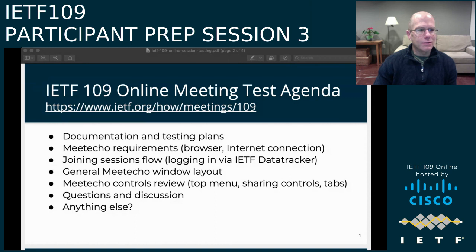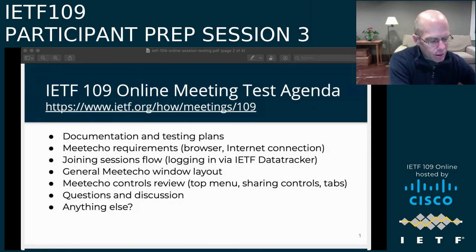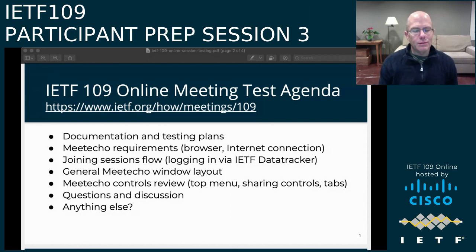I am with the IETF LLC, and I want to thank you for joining this test session for Medico ahead of IETF 109. Even if you used Medico for IETF 108 or previously, there have been some recent changes based on feedback. One of the goals of this session is to highlight those changes, but we'll also cover generally how Medico works and what you need to do to have the best experience during IETF 109 with Medico.